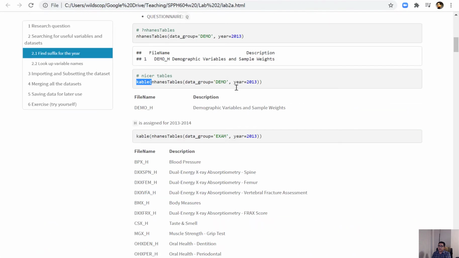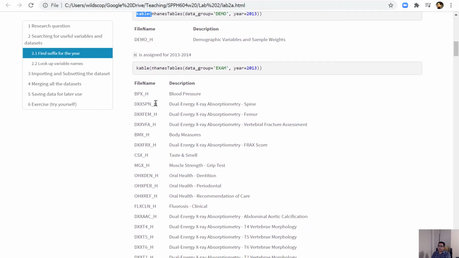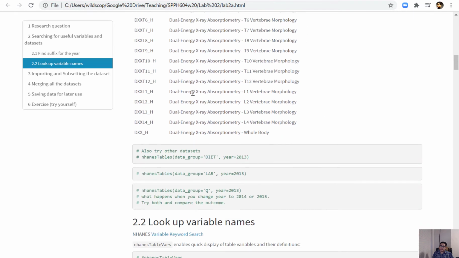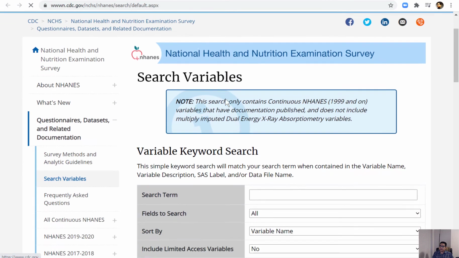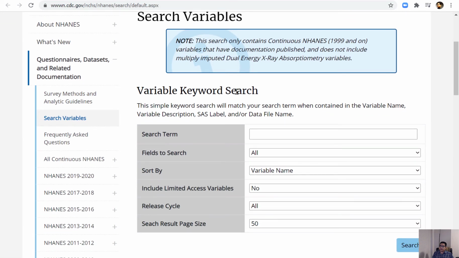So if you want to know under examination what are the data sets, see, the first data set is about blood pressure. So probably our systolic and diastolic blood pressure variables will be found in here, but you do not have to remember. We can simply use some search function to find out. Say for example, remember I mentioned this particular variable keyword search website within CDC or NHANES website.